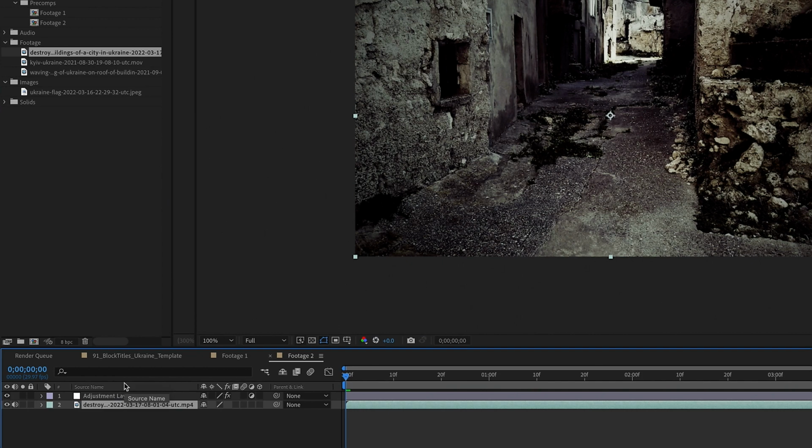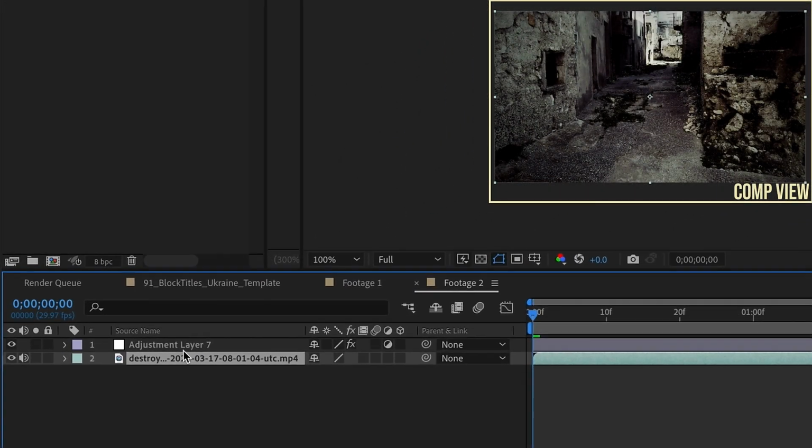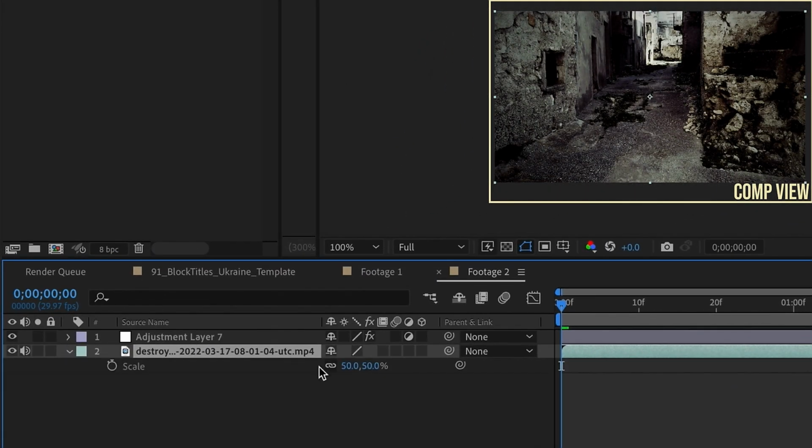Now the thing is it's going to keep the same exact settings that you had before. And as you can see, it's set to 50% scale because our previous clip was already set to that. So luckily in this case, both video files were the same exact size. If this had been a different size video, then it may not have looked right. But whenever you are laying footage over another piece of footage, or you're replacing it, just keep in mind that it will keep the same settings that you had for the first one.